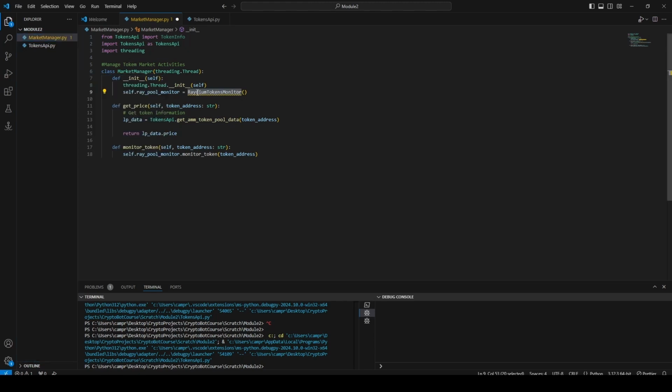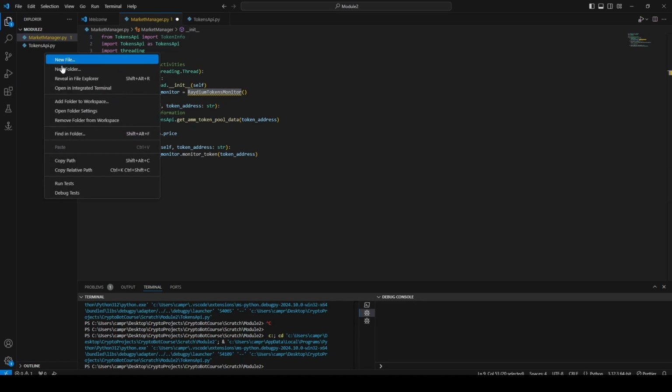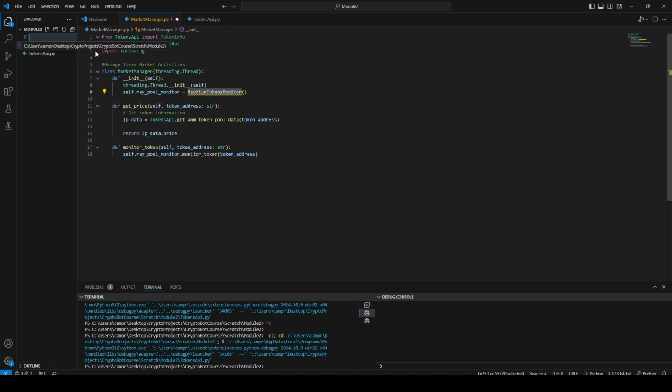So the design behind this is this Raydium tokens monitor is going to monitor the vaults for changes. Remember we pulled the vault information? Well, this monitor is going to be event driven. It's going to listen to changes to those vaults, and when changes to those vaults occur, it's going to keep that price updated. And we're going to get into that. So let's go ahead and implement that.